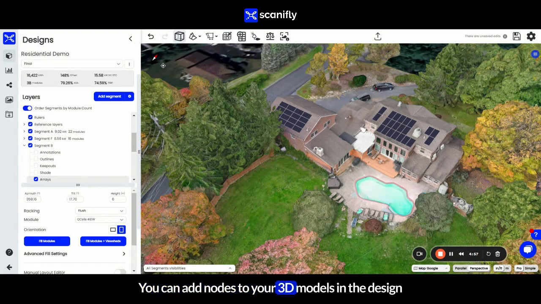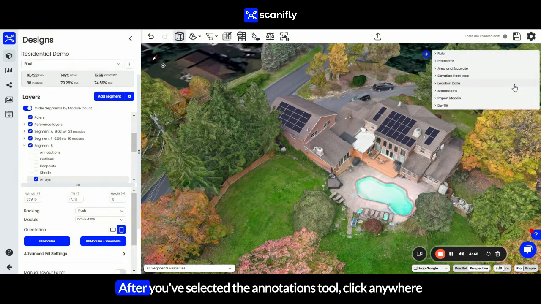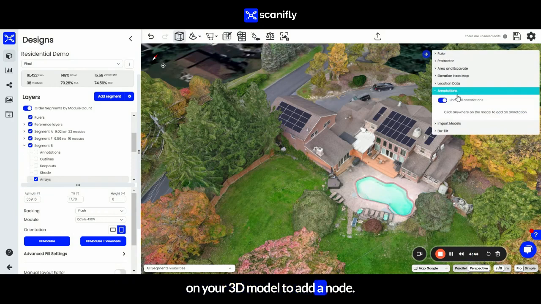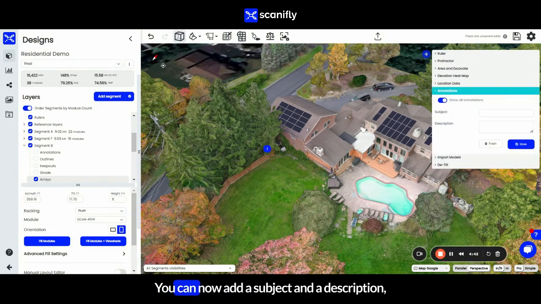You can add notes to your 3D models in the design space by using our Annotations tool, which can be found in the menu located in the top right corner of your screen. After you've selected the Annotations tool, click anywhere on your 3D model to add a note. You can now add a subject and a description.